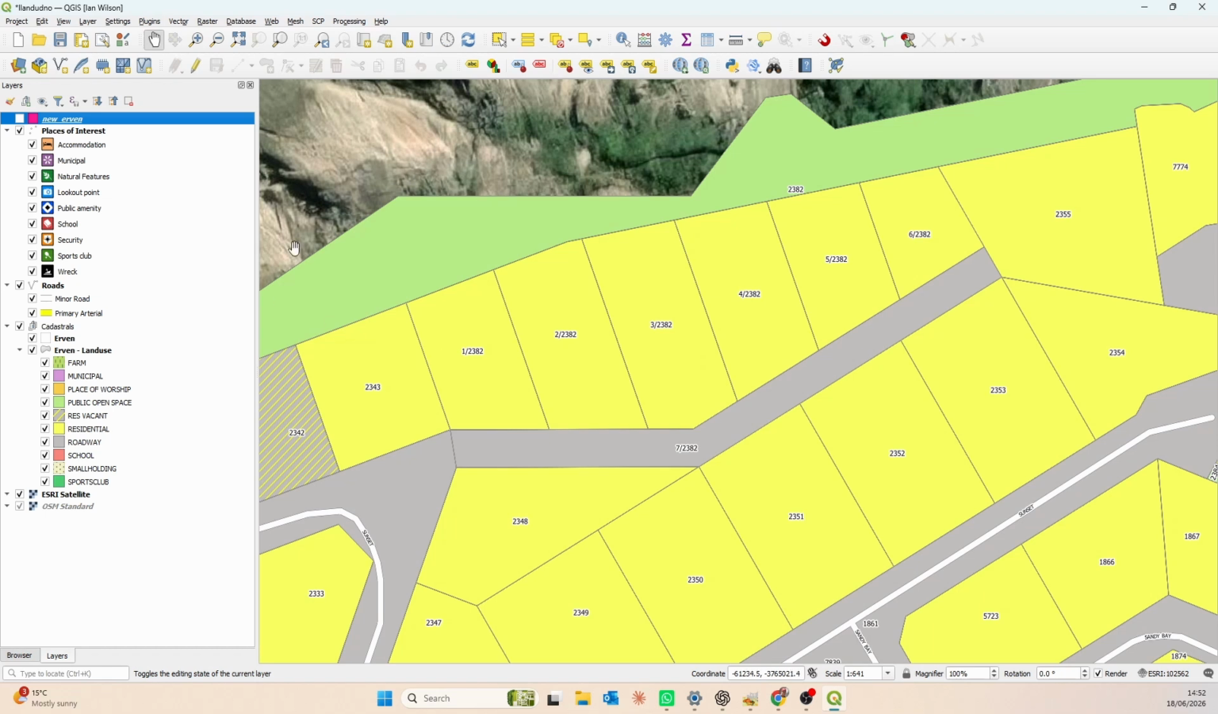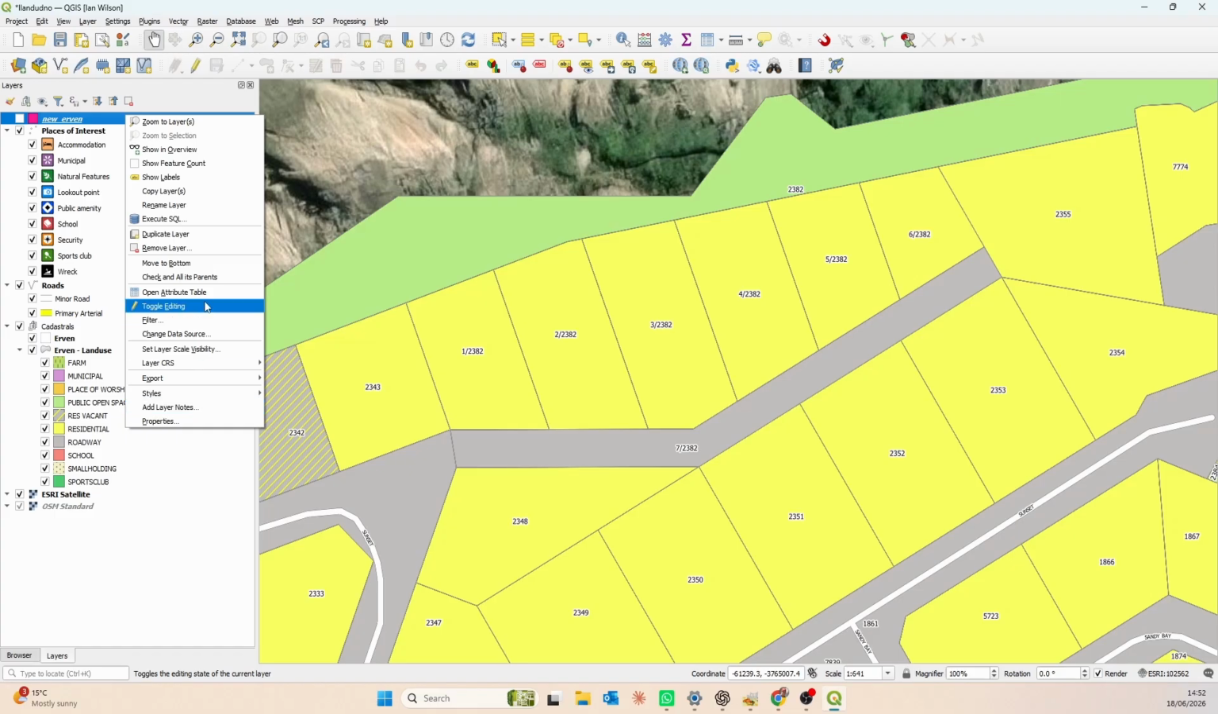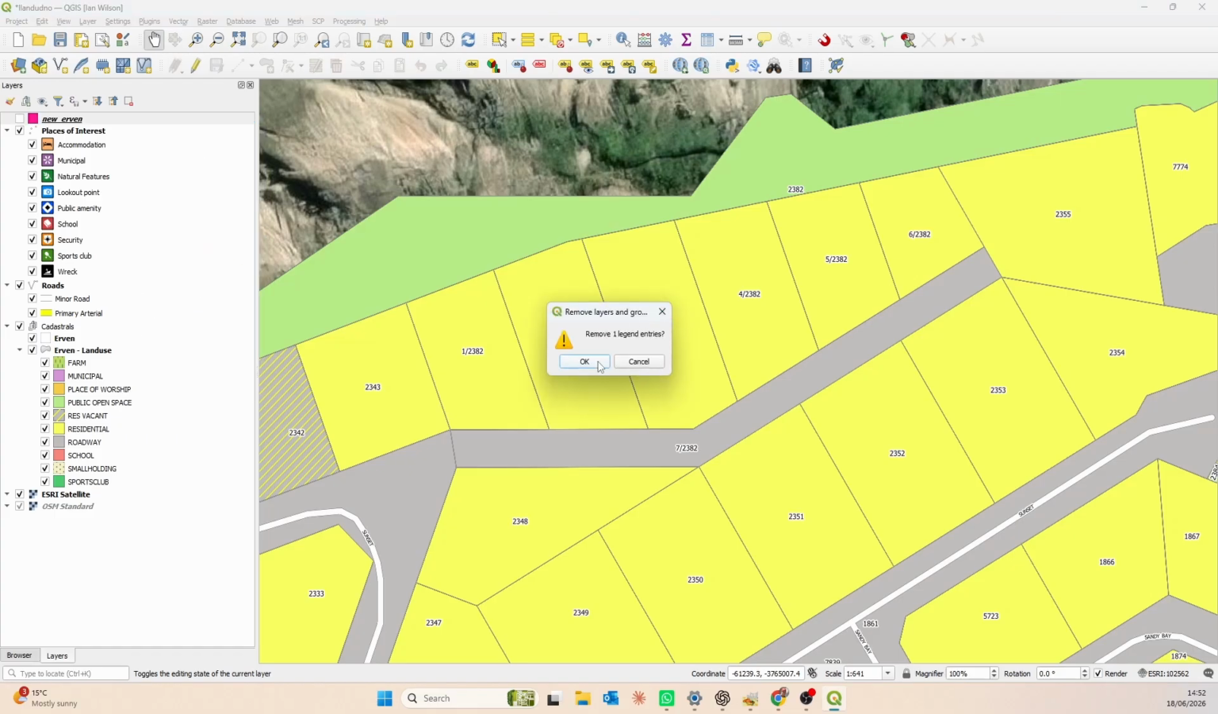Okay, so that is nearly there. What you might want to do now is, well, first of all, we can remove the shapefile. We don't need that anymore. So let's remove that layer.